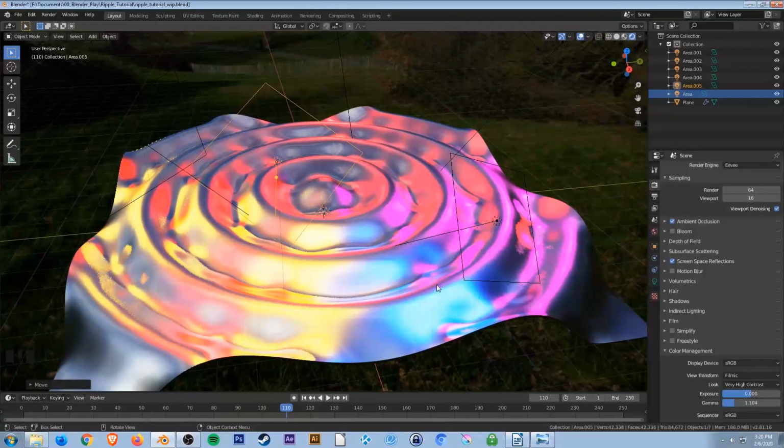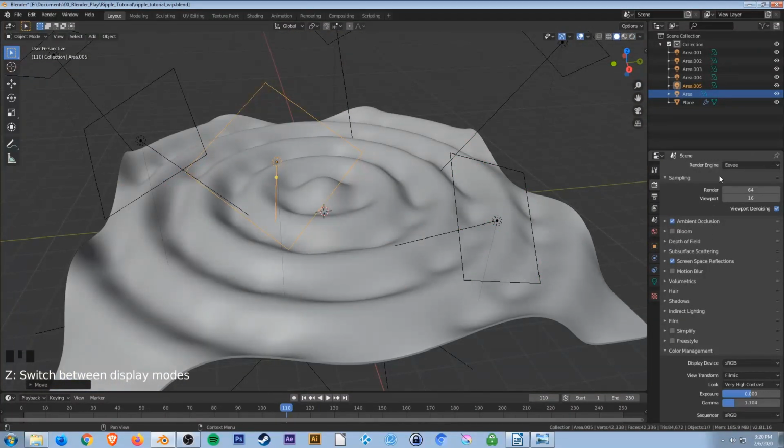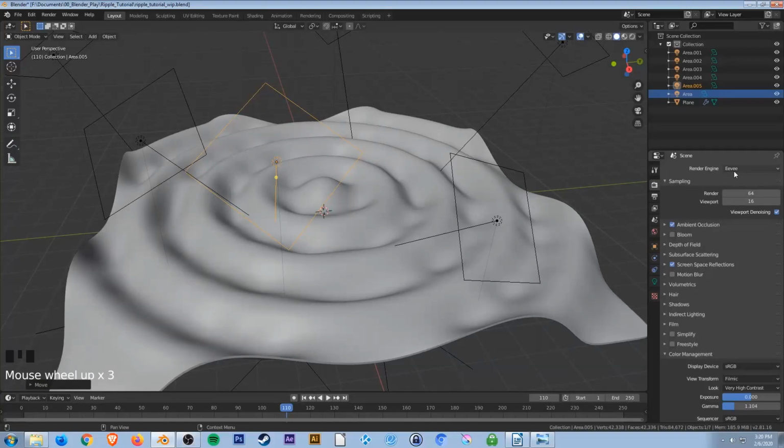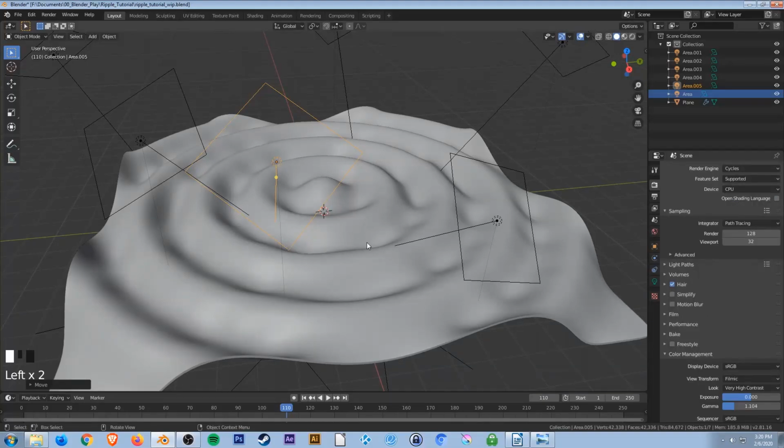So I'm gonna go ahead and hit Z to go back to solid mode. Because if I just go over to this right panel and change Eevee to Cycles while you're currently rendering it, your computer might not like that and might crash on you. So I'm going to switch it back to Cycles, and I'm going to save.